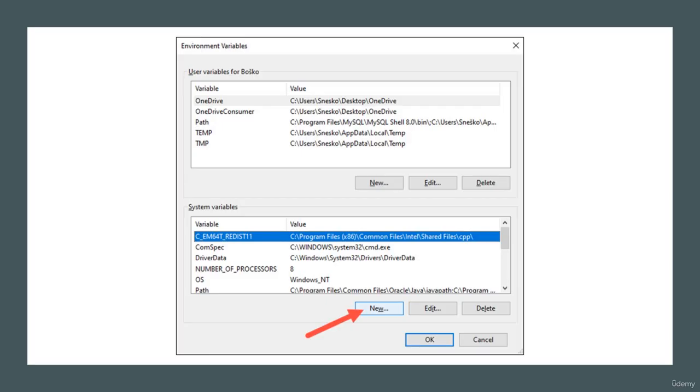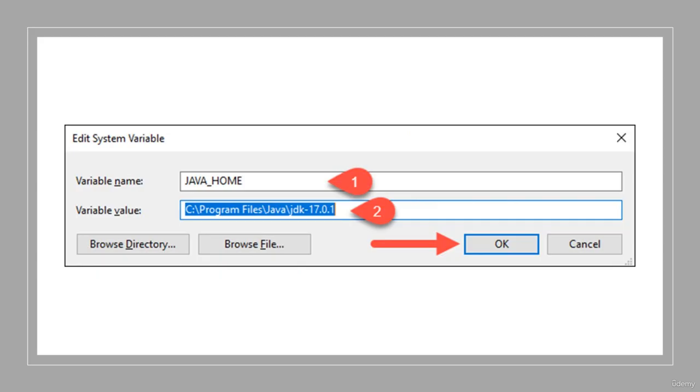All right, we're not done yet. See, some applications require the Java home variable, so you just follow the steps here to create the variable. In the Environment Variables window, under the System Variables category, click the New button, and you will create a new variable. Name the variable Java_home. So in the variable value field, paste the path to your Java JDK directory and click OK. Confirm the changes by clicking OK in the Environment Variables and System Properties windows.